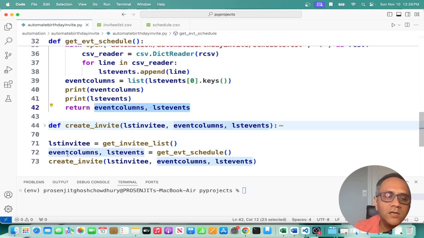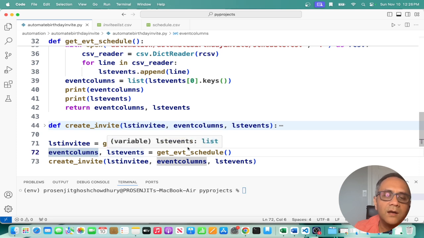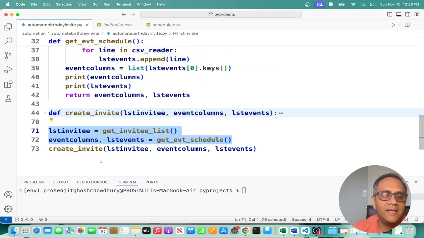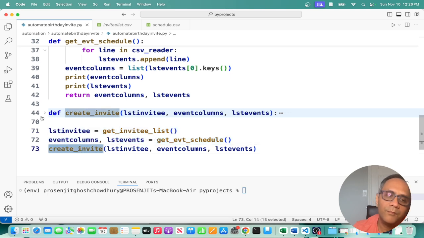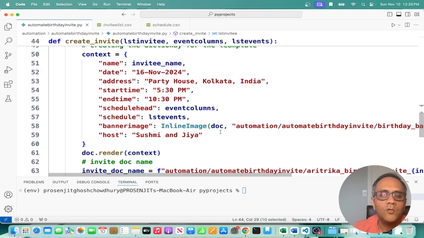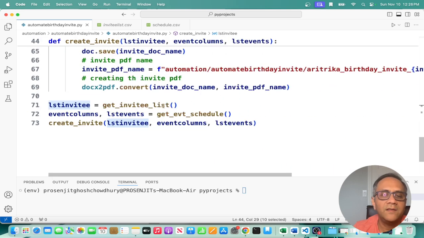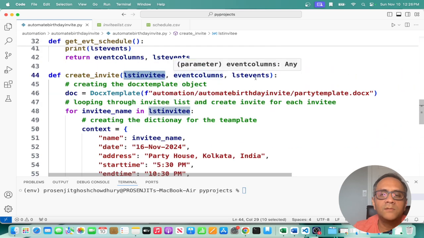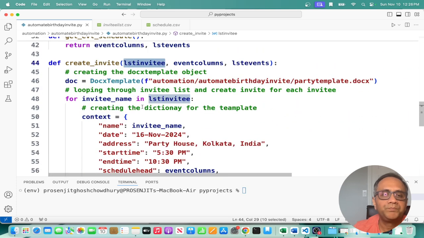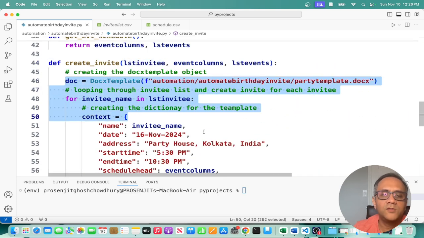I am storing those into these variables: event columns is storing all the event column list, and the lst events variable is storing the dictionary of this particular schedule. I have everything with me now to generate the context. So I am executing this create invite function, and this create invite function takes 3 parameters: the list invitee, which I'm passing here, which you get from the get invitee list function. Then it takes the event columns and lst events, which I got from the get event schedule function. I'm passing those, and then I'm generating the docx, which I already covered, right?